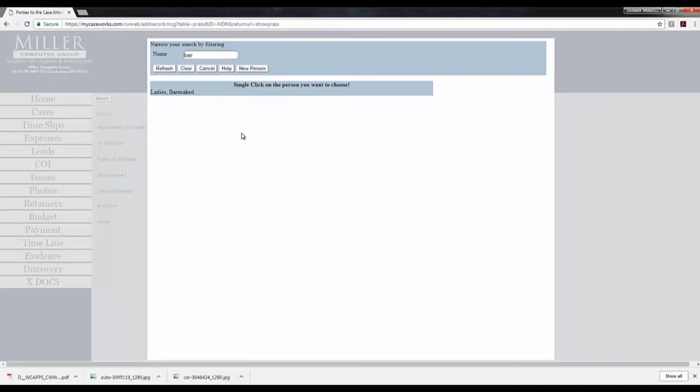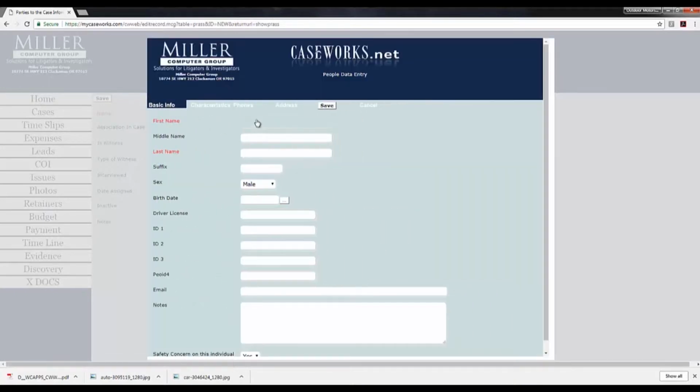So basically it's always a good idea to search for an individual before you add someone. Okay, so we have no one by the name of Barney in here, so we're going to add a new person to our people Rolodex, and here we go with that information. So I'm going to record Barney's name here, and there's other information we can record in here, and we're not going to really concern ourselves a lot about the rest of the stuff.